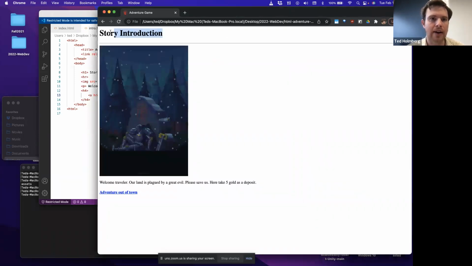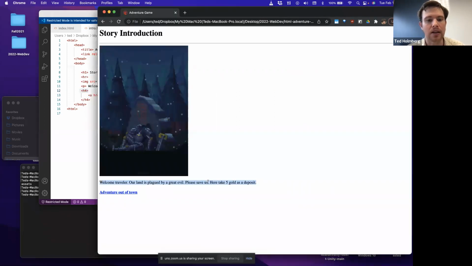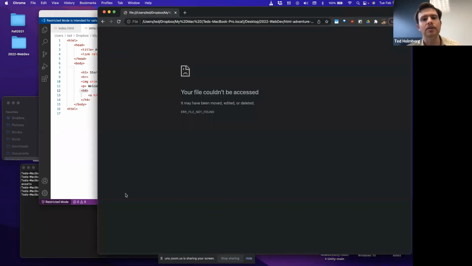Oh, yeah. So there's our heading 1 element. And then this is our horizontal line. And we have the embedded image here. And then we have our paragraph here, and then that's our hyperlink. And notice our hyperlink has a heading 4 element, right? It's bolder than the normal text because we have the anchor tag, right, nested in between the heading 4. And then if I click on Adventure Out of Town, it's going to bring me to a page that does not exist. Excellent.